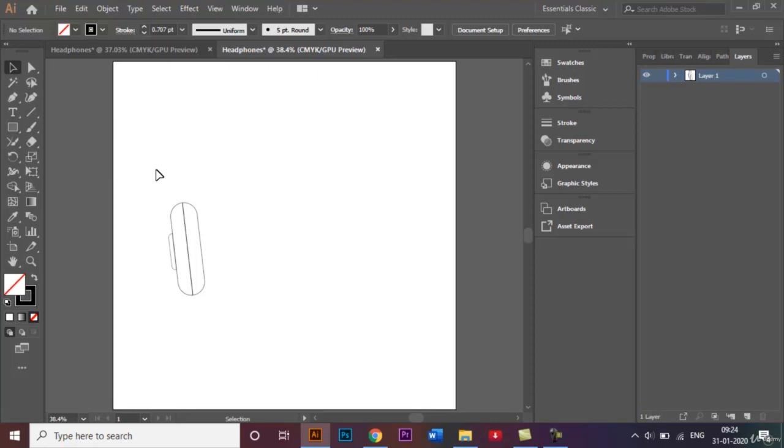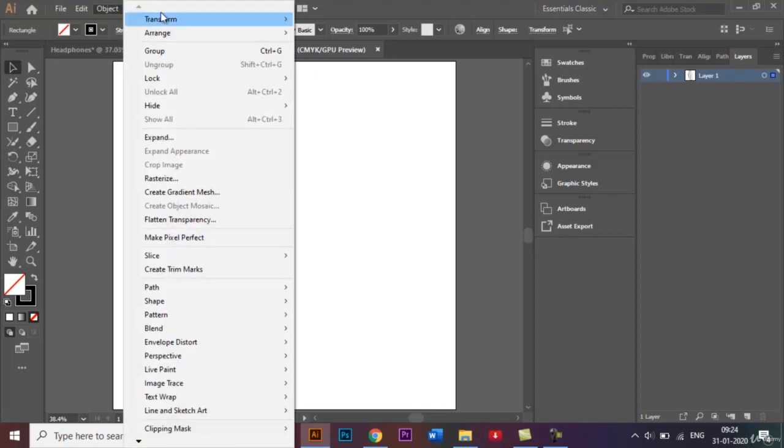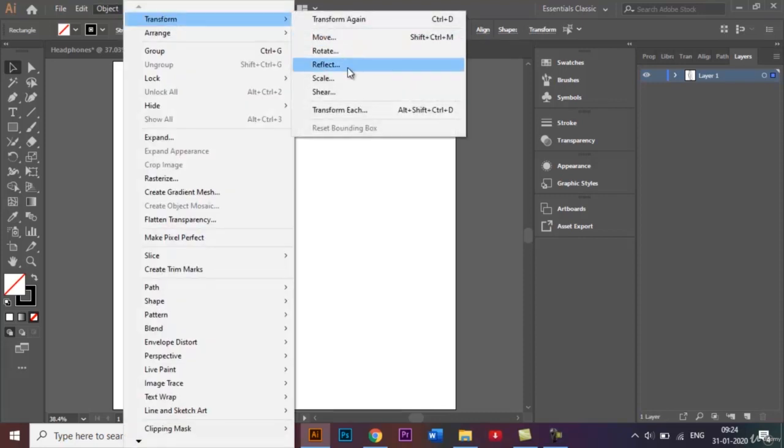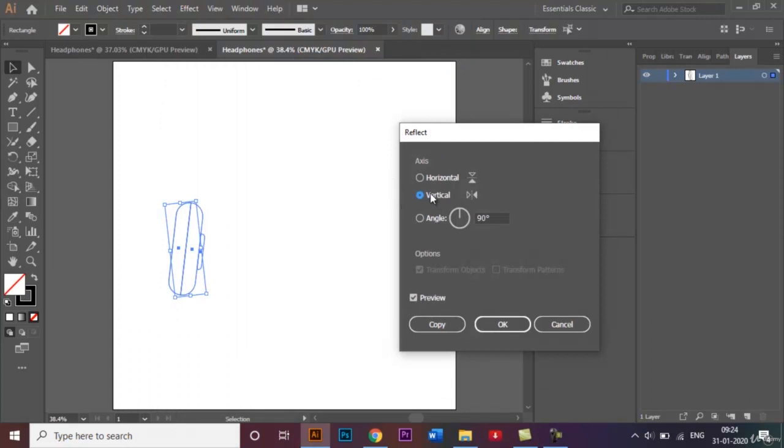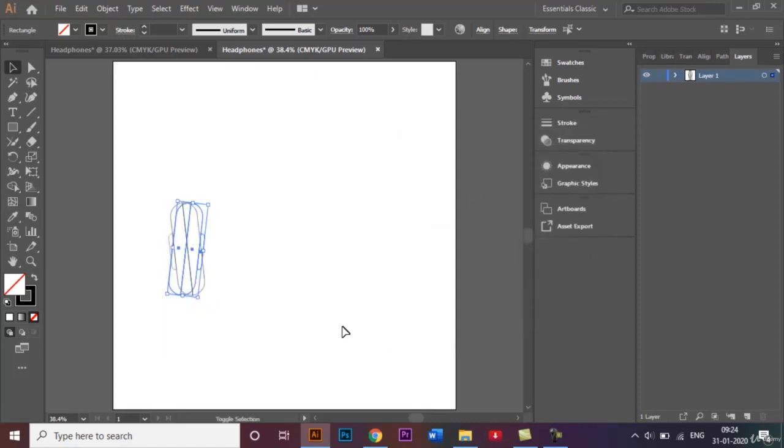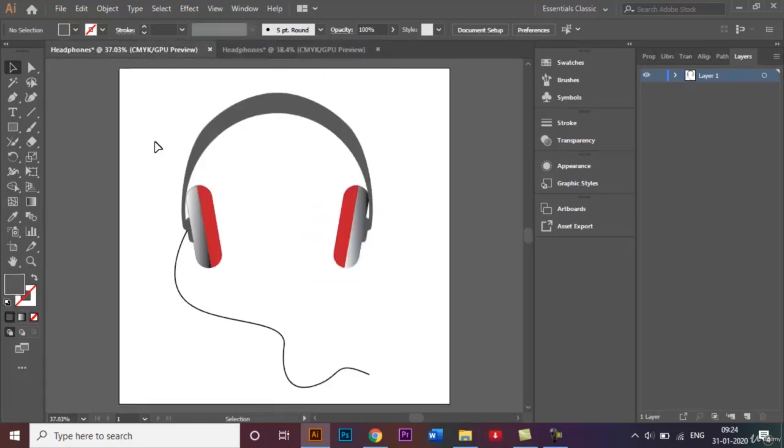I'll select these objects, go to Object, Transform and Reflect, and we click on Vertical right here and click on Preview. You can see that the object now gets flipped over to the other side like that. And I definitely do want a copy of it, so I'll click on Copy, hold Shift and then just drag it across like that.